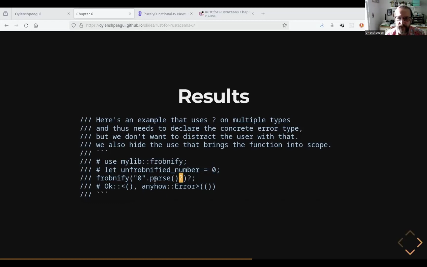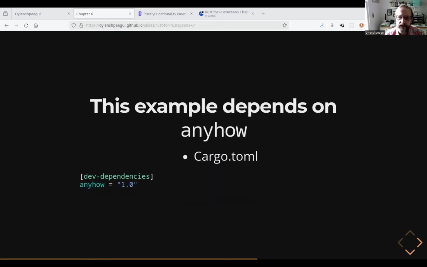That's necessary because this parse is going to return one kind of result, and then frobnify is going to return a different kind of result. So we're coaching it to let the anyhow magic fix those both up for us and return the dynamic result that we need. What the book doesn't say is that we have to include anyhow to make that all work. And we don't have to include it in our dependency section. We could just put it in the dev-dependency section.